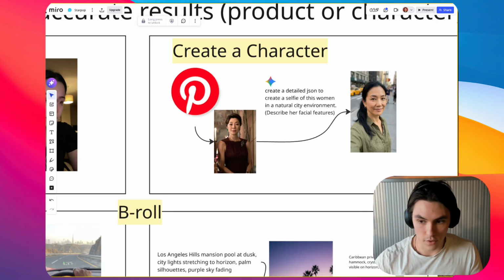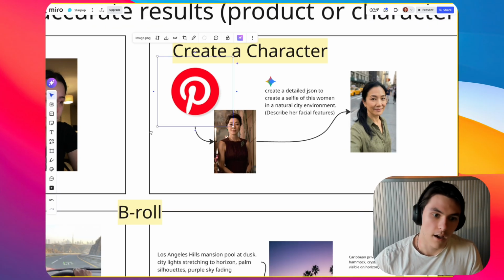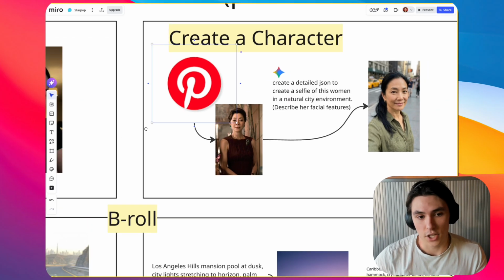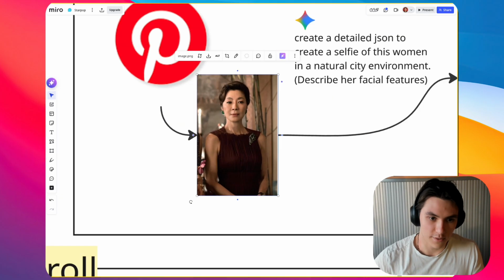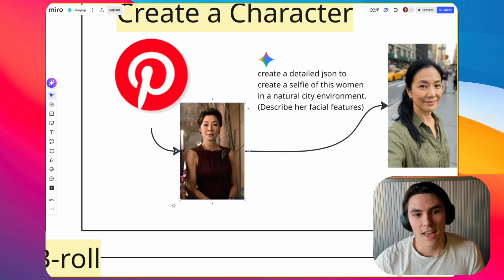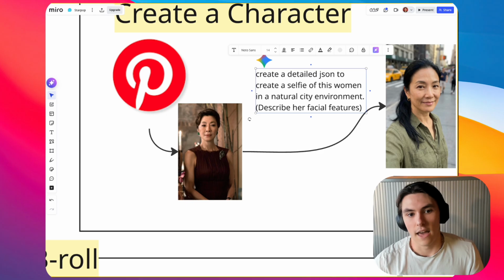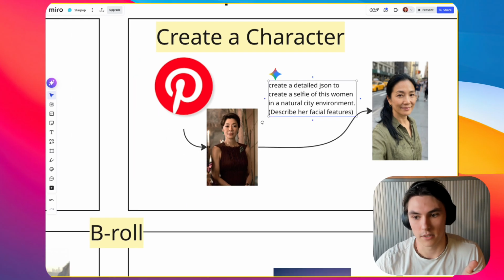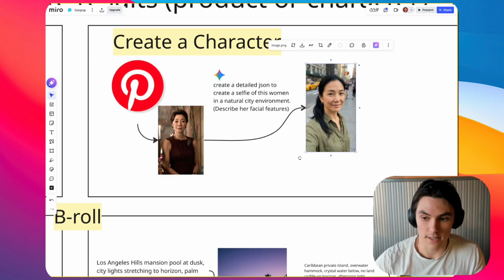The workflow that I would use is go on Pinterest, find a character that I like, someone that looks good. I wanted to generate an elderly Asian woman. So I took the woman from, what's the name of the movie? Crazy Rich Asians. I then went to Gemini and asked it for a detailed JSON to create a selfie of this woman in a natural city environment. And then it spit this out.